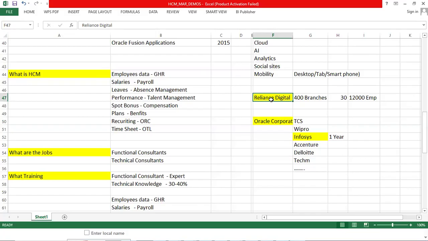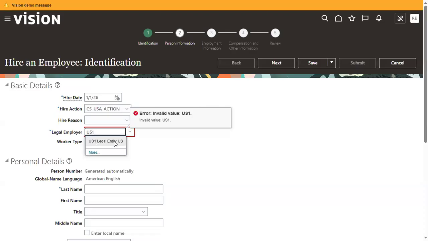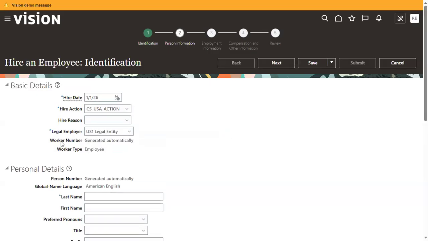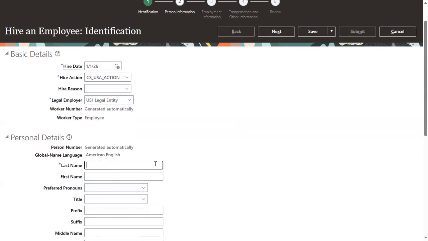So all of these are setups. Legal employer is one setup, business unit is another. Like that, hundreds of setups we are supposed to perform when we are doing the module setup. Right now I'm just taking an existing legal employer, meaning an existing company. We'll talk about that later. So here we are hiring an employee for this company called US1 legal entity. And what's the employee name? Madan Mohan.